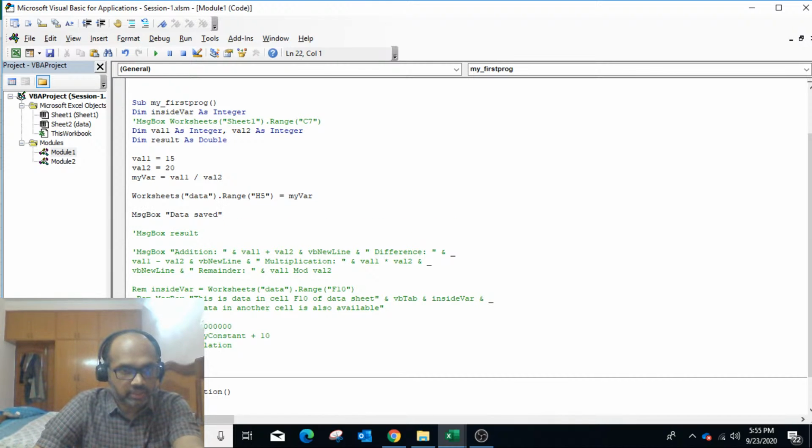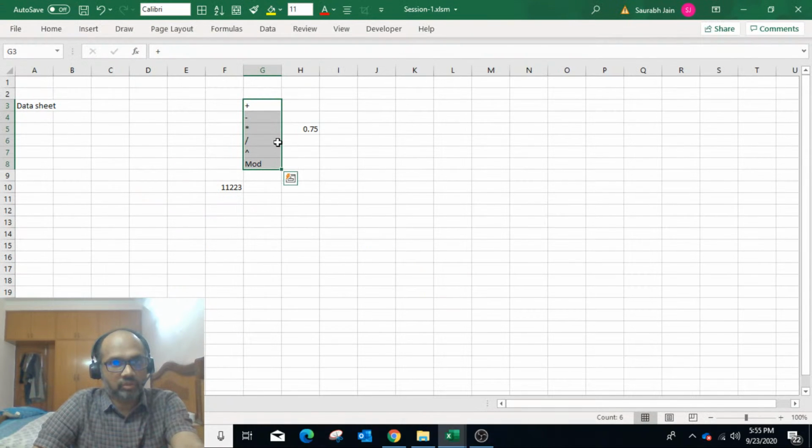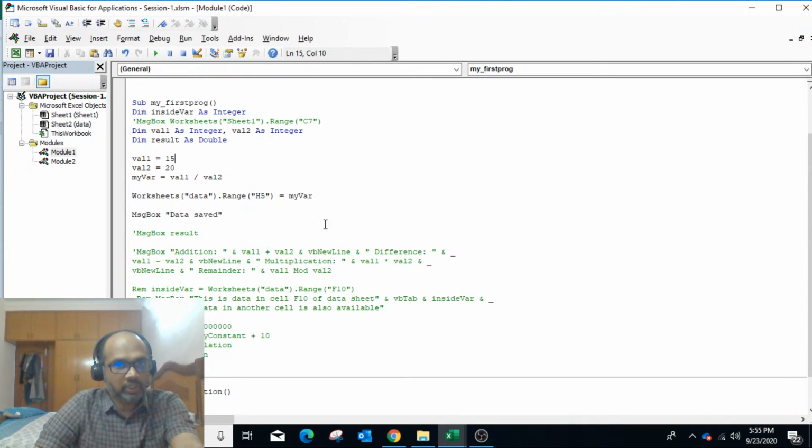Now I'm commenting this line so that it will not call the function. Now run the macro, and it says data saved. The calculation is saved in H5. So in this way, using the object hierarchy from VBA, you can communicate with the Excel sheets.